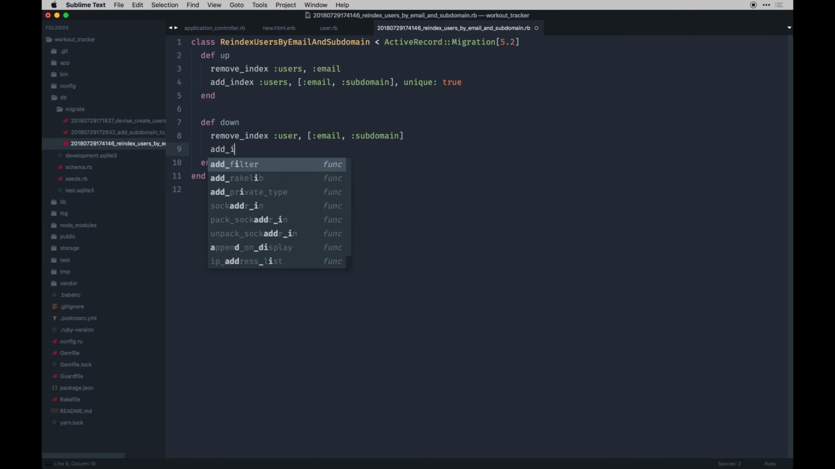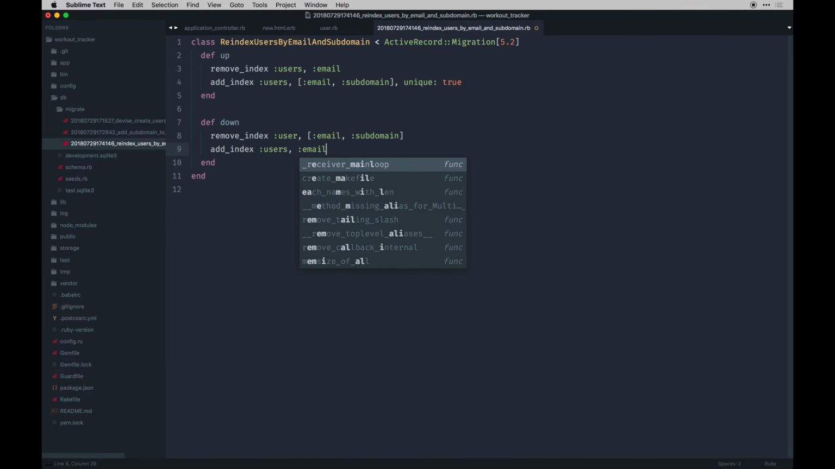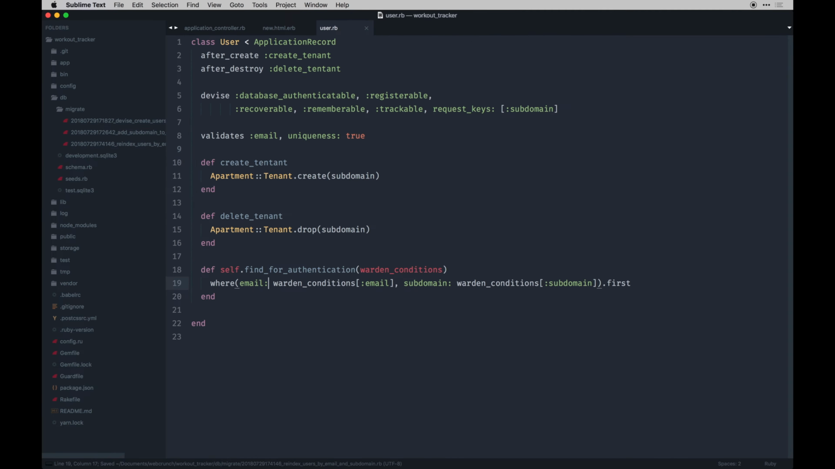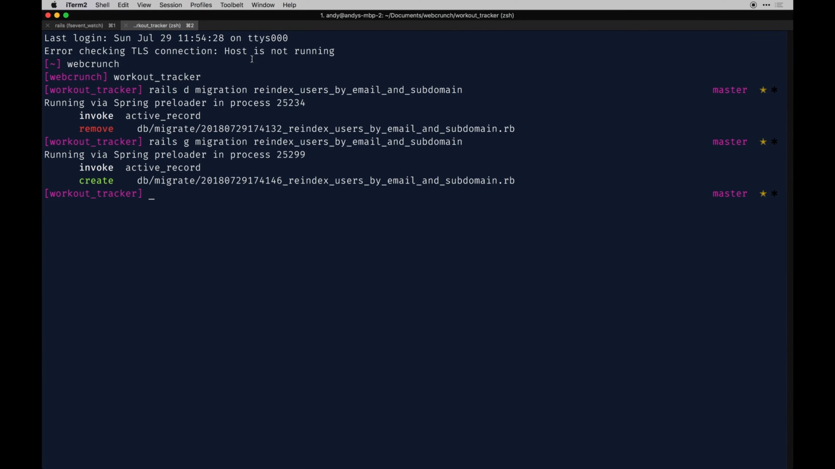And then add index, users, email, unique: true. This is because if you were to scaffold your own user authentication system, it would be different here, but Devise comes by default scoping it to the email and adding an index on that. But we want to add an additional scope of subdomain and make them unique per user. So that's kind of complicated, but it ends up making this work.